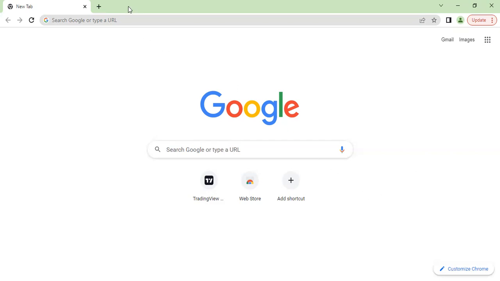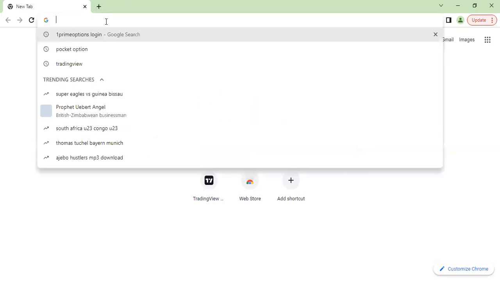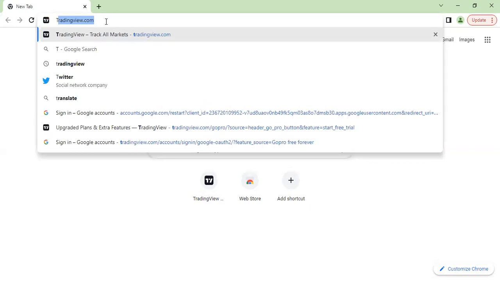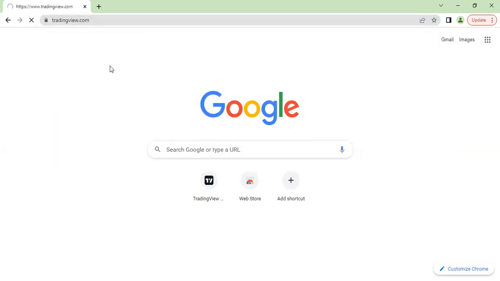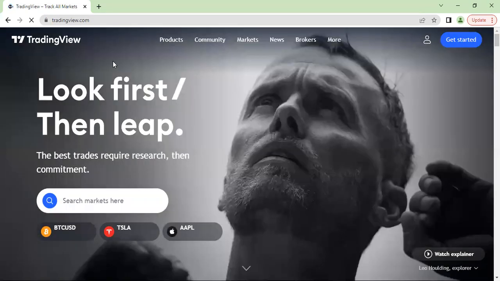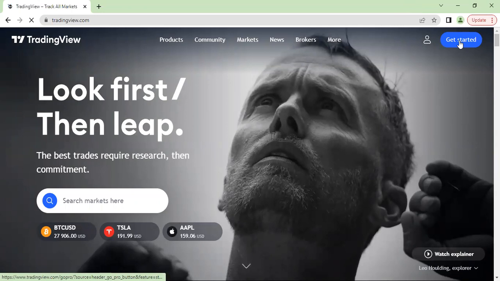So quickly, to get started with TradingView, you need to register. You type tradingview.com and then you enter. You wait for it to load. Now, when you get to this place, look at the extreme right. If you see my cursor carefully, at the extreme right, you see Get Started. So click on Get Started.